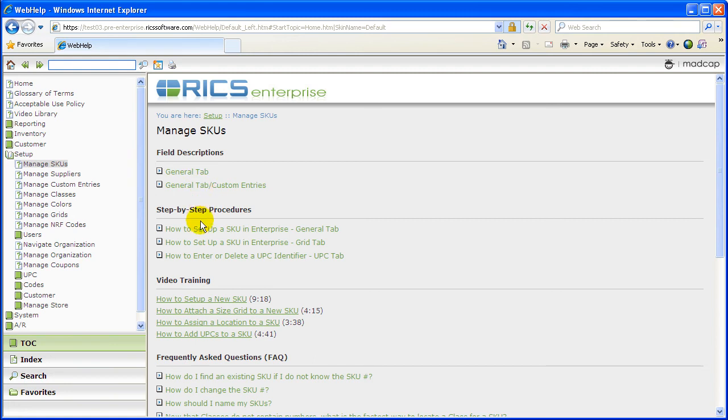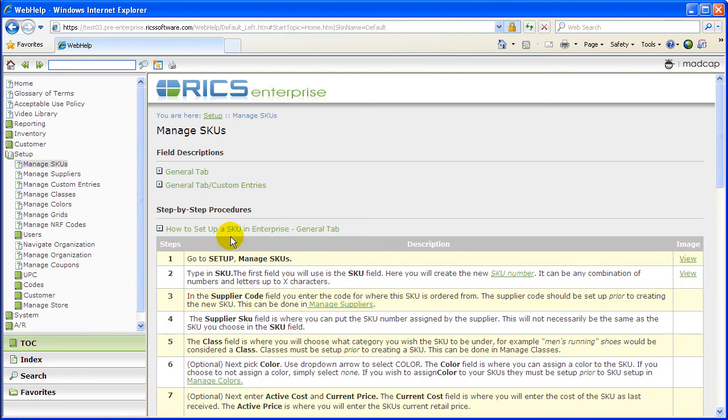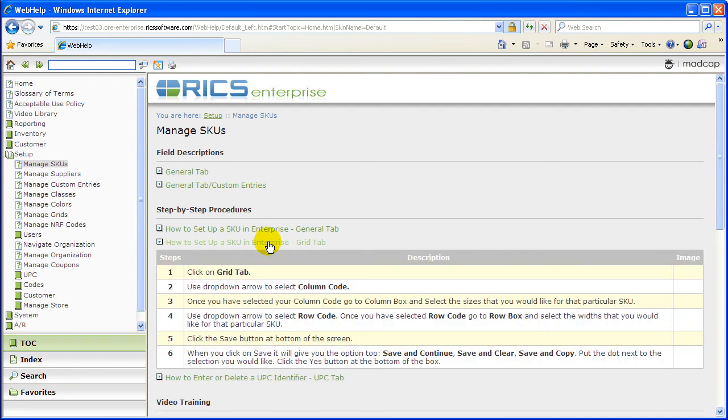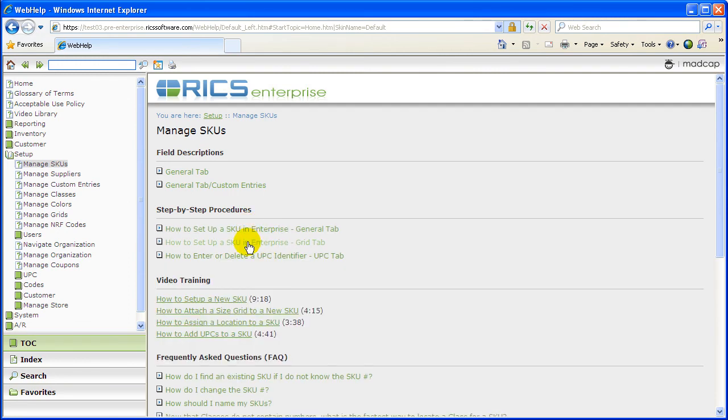The next part is the step-by-step procedures. This would be the step-by-step help document on how to create a SKU. When I go into Manage SKU, there is a General tab, a Grid tab, and a UPC tab. I could click on this, and this would give me step-by-step instructions on the General tab in Manage SKUs of how I create that SKU. And then if I wanted to know, on the Size Grid tab, what do I do there? I click on that, and that'll give me the step-by-step directions.